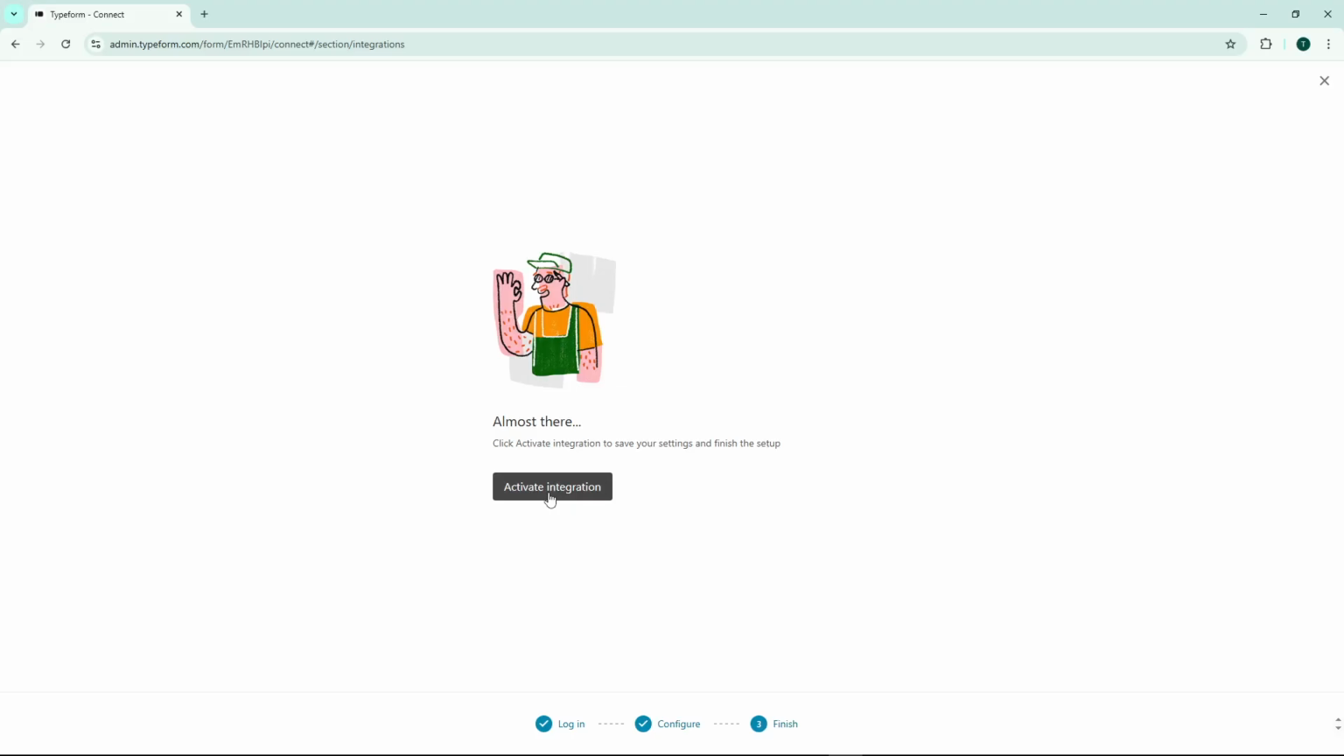And that's it. You've successfully connected Typeform to Google Sheets. Your form responses will now be automatically organized and ready for analysis whenever you need them.